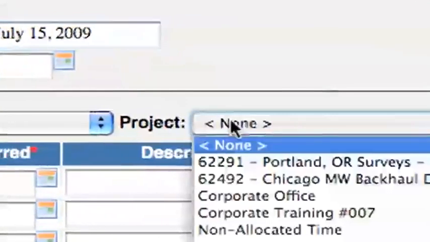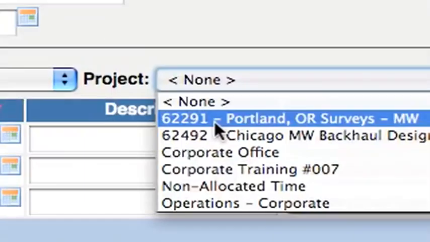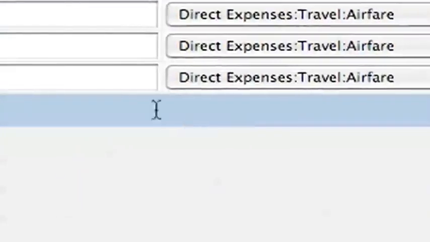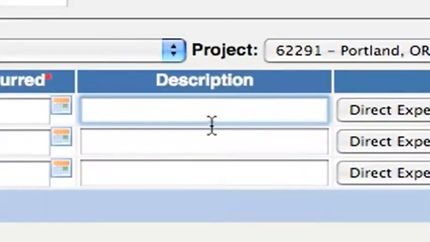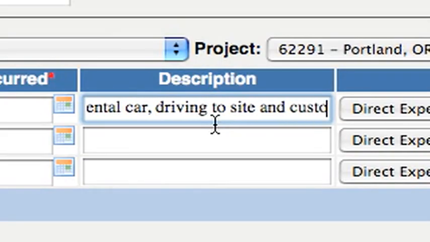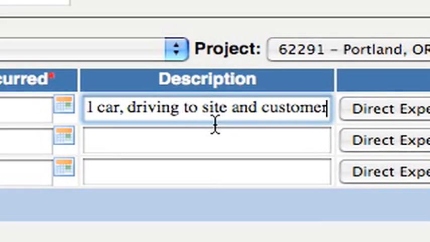Next, you need to select the project for which you incurred the expense. Then, for each receipt you have, complete a line. Enter the date of the receipt, then a description. Your expense report tells the story behind each receipt you send us. So please be as specific and as detailed as you can when completing the description. Tell us where you bought it and why you bought it. The description field can hold lots of words, so don't try to keep it short.